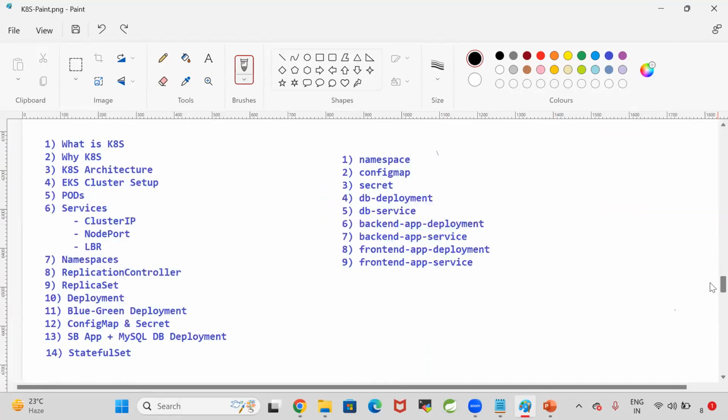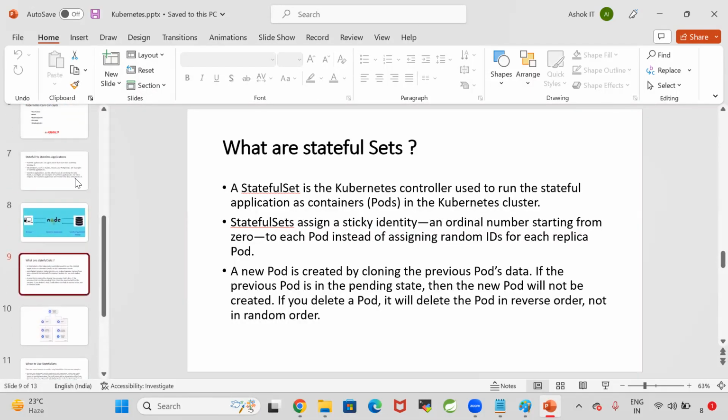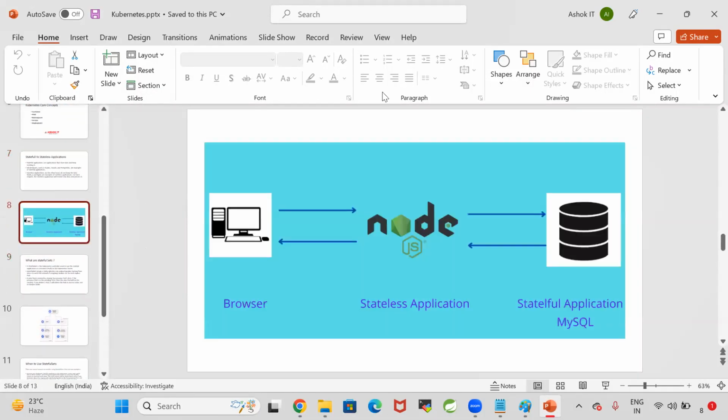After that, we discussed the summary of what we have learned in Kubernetes so far. And we discussed what is stateful set in Kubernetes, what is a stateful application, and what is a stateless application. The application which is remembering the data is called a stateful application. The application which is not remembering the data is called a stateless application. To deploy stateless applications, we will go for deployment, and to deploy stateful applications, we will go for stateful set.